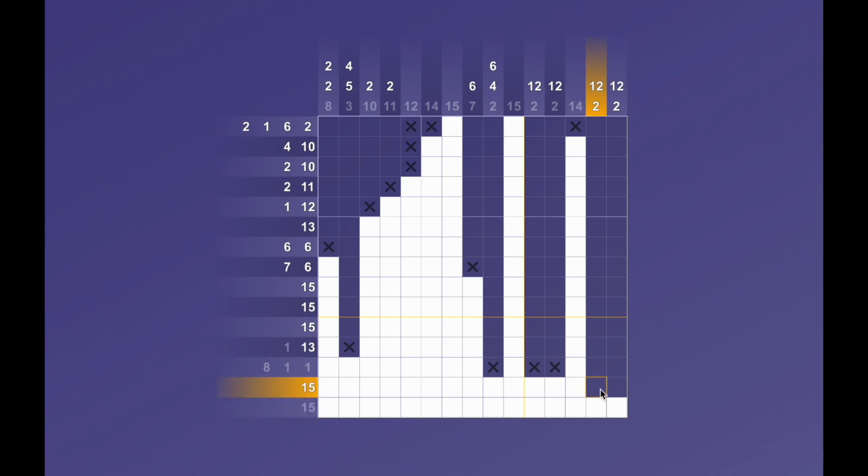This column ends in 2. 1, 2, and X. This column ends in 2. 1, 2, and X. This column has a 12 in it, and that's all the spaces left.